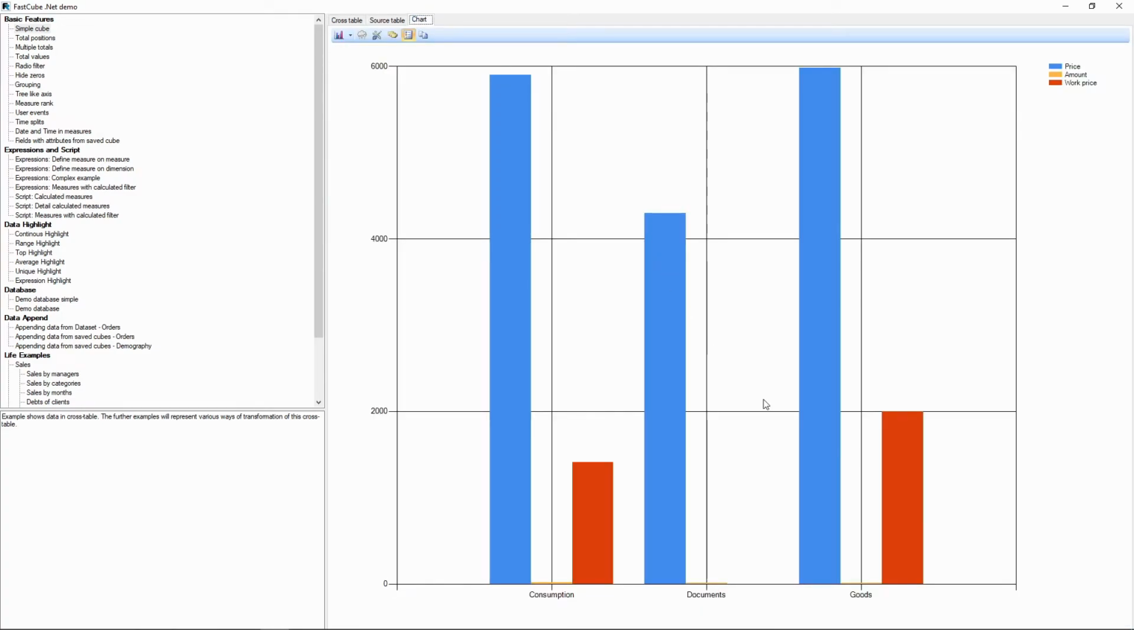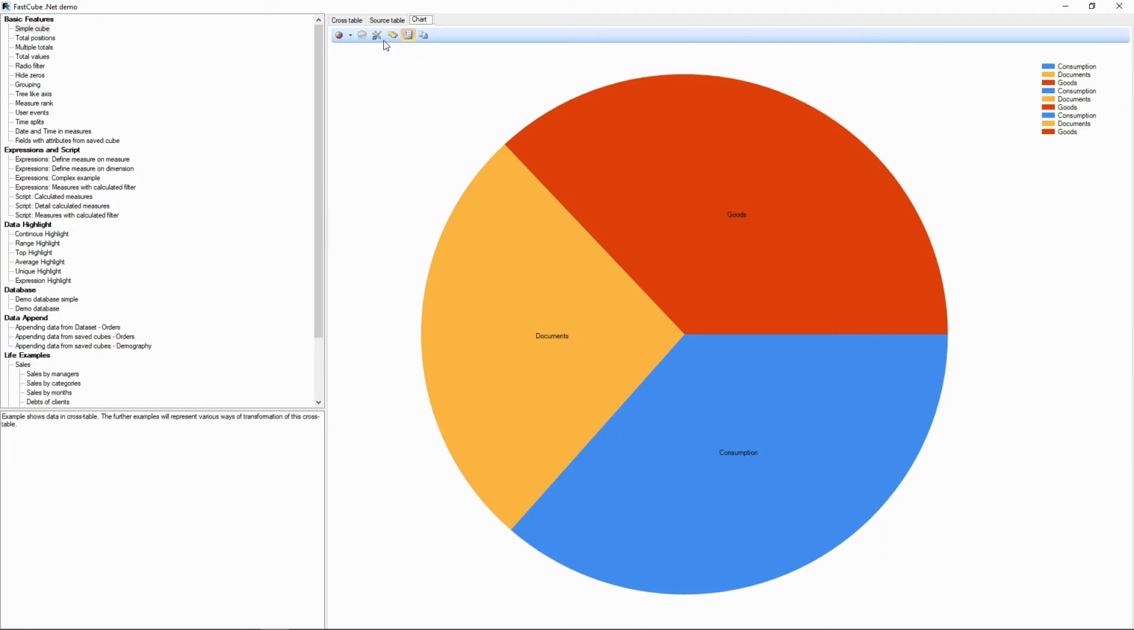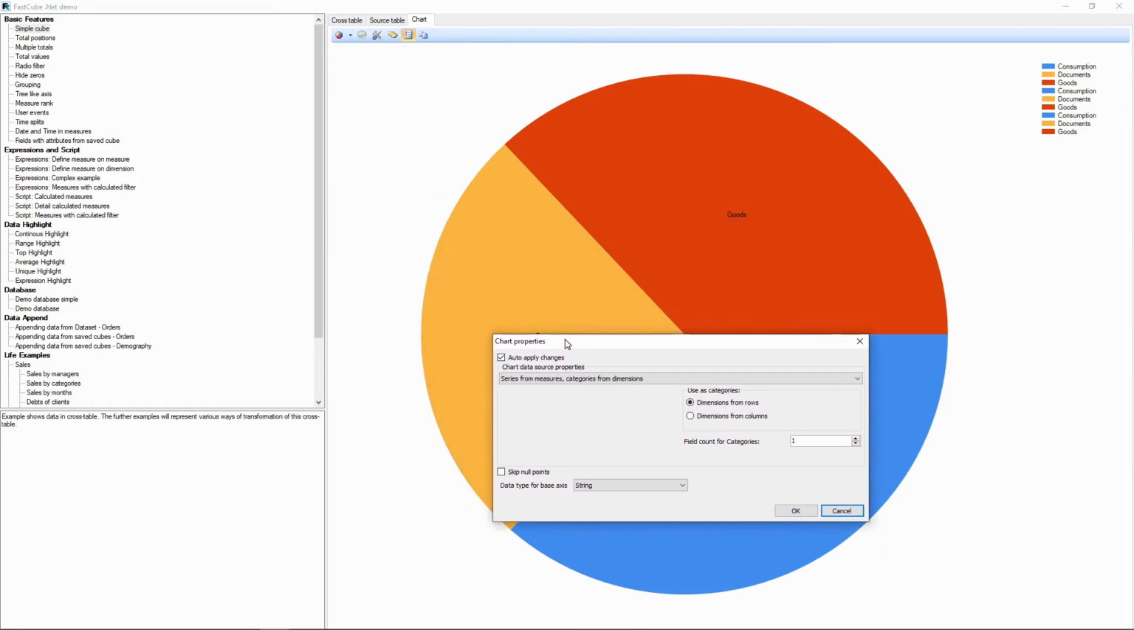The chart receives its data from the slice, and the toolbar allows you to easily set the chart's properties, including the chart type and in general the way the data is displayed. And so, this was the overview of most of the FastCube components.